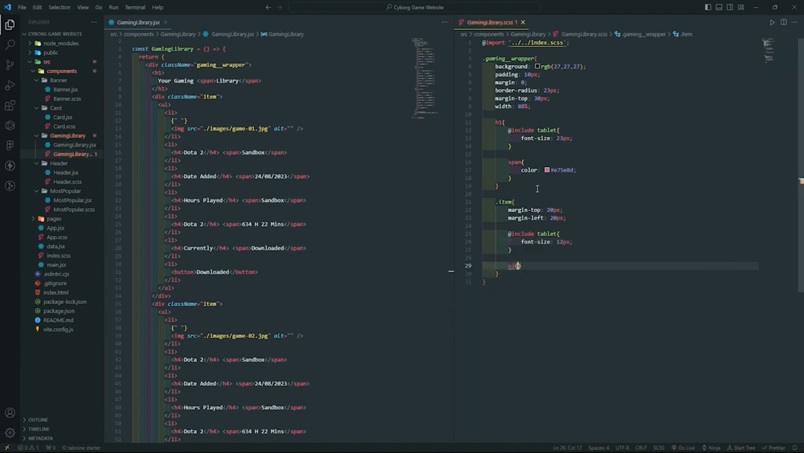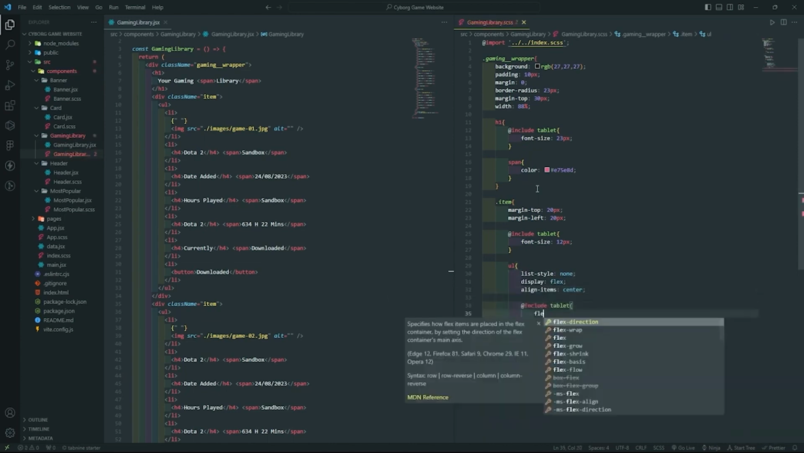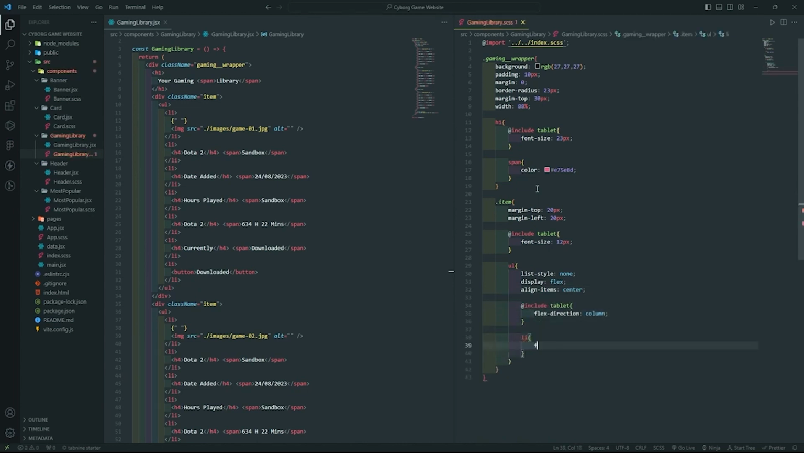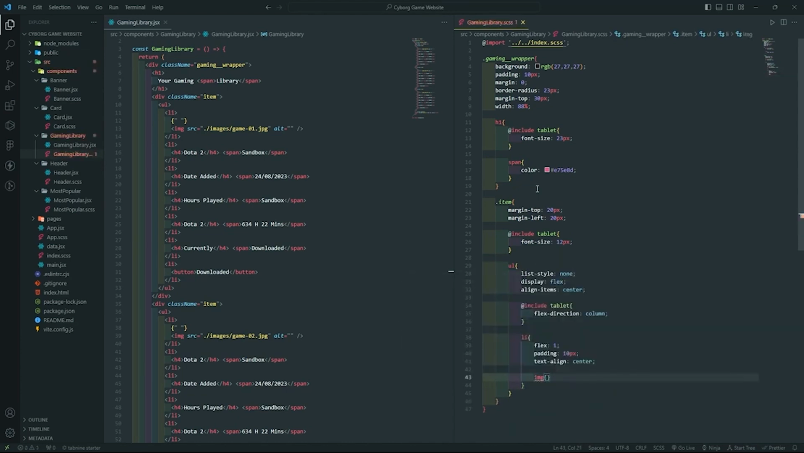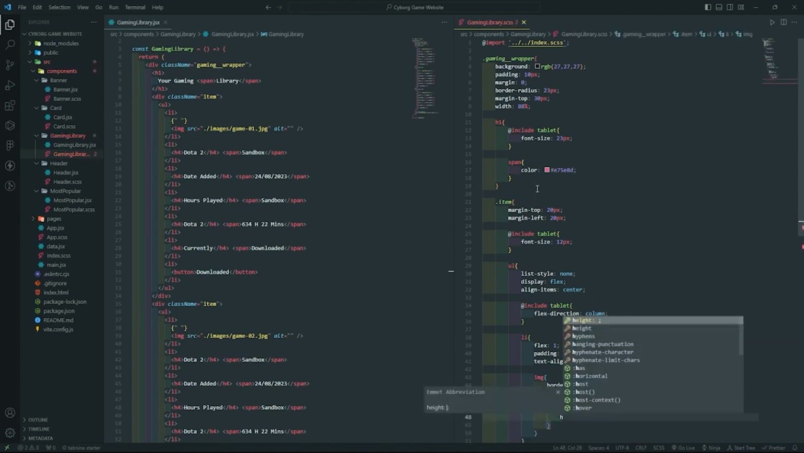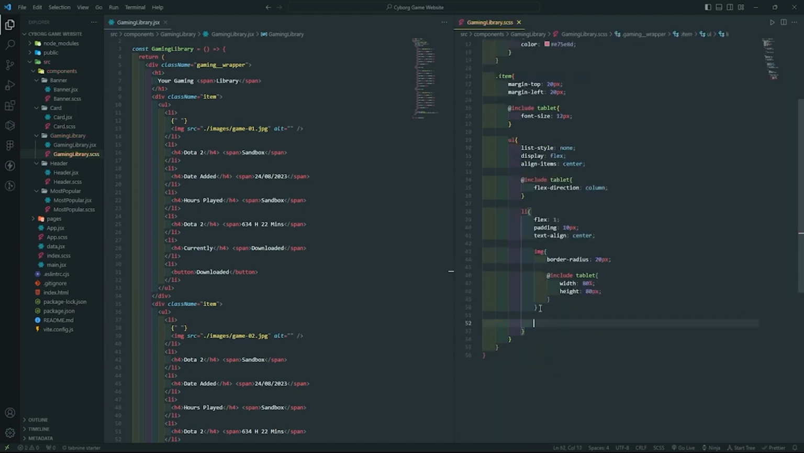Inside this item we have UL, list style is none, display of flex, and align item center. At include tablet, flex direction is column. Next list we have flex is 1, padding as 10 pixels, and text align as center. Inside this list we have an image, border radius as 20 pixels. On tablet width is 80% and height is 80 pixels. Next we have a span, and inside this span we have font size of 13 pixels.